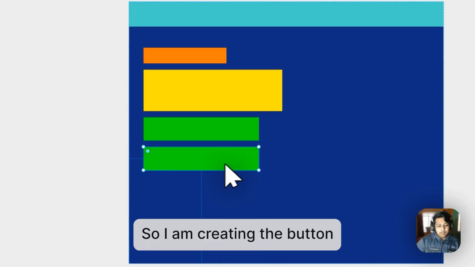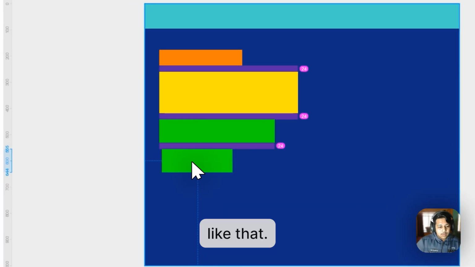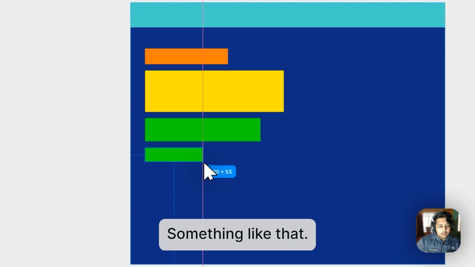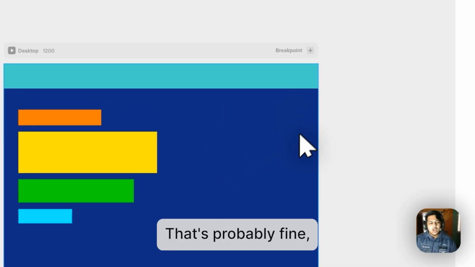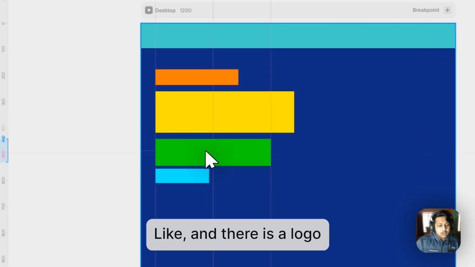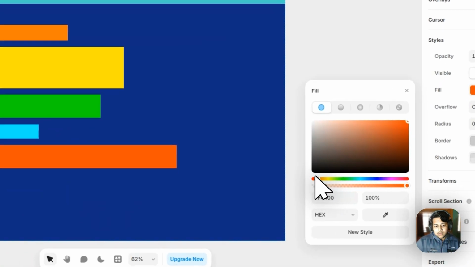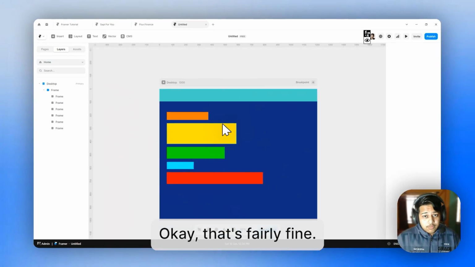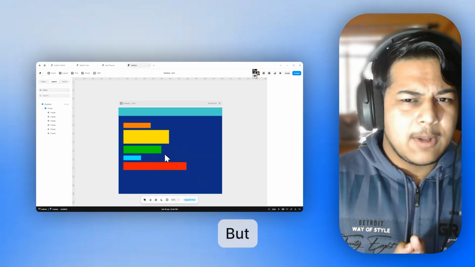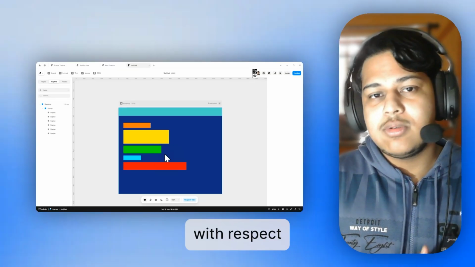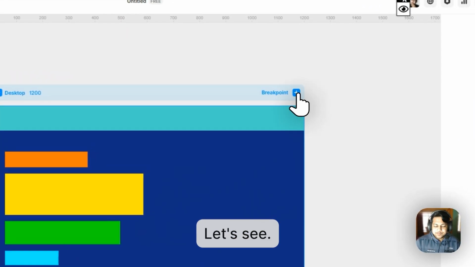So I'm creating the button here. We can just make it small, something like that. I think that would be good. We can change the color, and that's probably fine, I think, right? And there is a logo tick animation, so it can be like that. Okay, that's probably fine. Like, we are getting the left side of the whole hero section, right, like this. But what do you think, will it be responsive with respect to the mobile version and the tablet version too? So let's see.